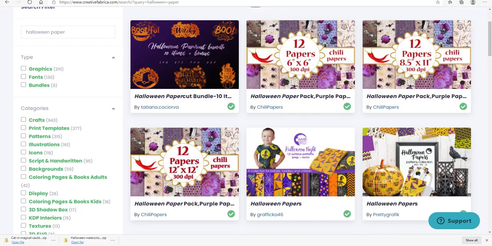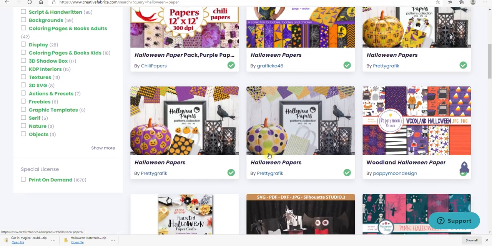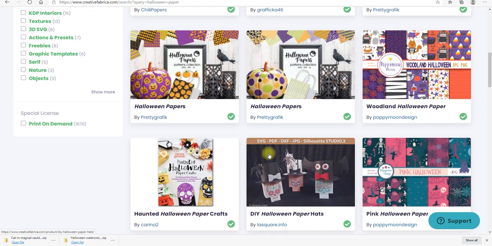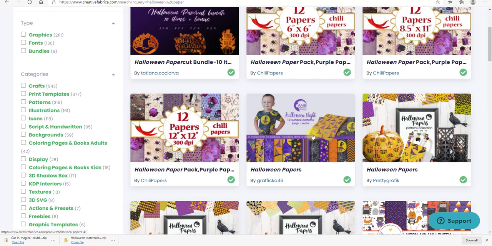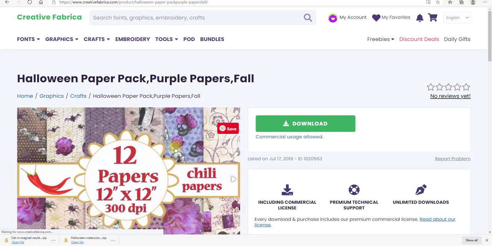There are so many different papers and patterns and backgrounds that you can get. Creative Fabrica, Design Bundles, there's lots of other sites as well. There are so many different ones. We're on Creative Fabrica, and all I've put in is Halloween. It is endless. Okay, let's just go with this one because there's so many to choose from, I just can't decide.